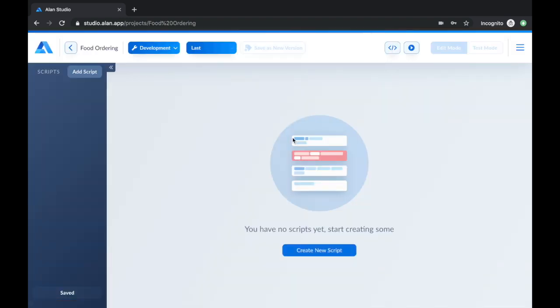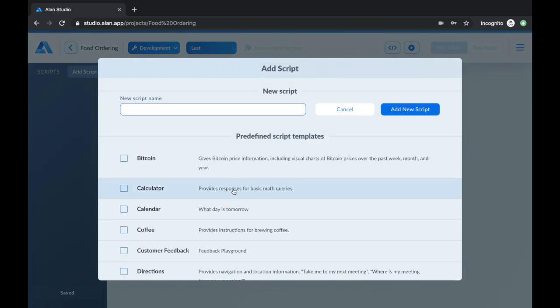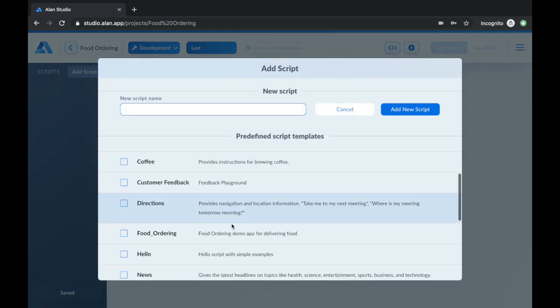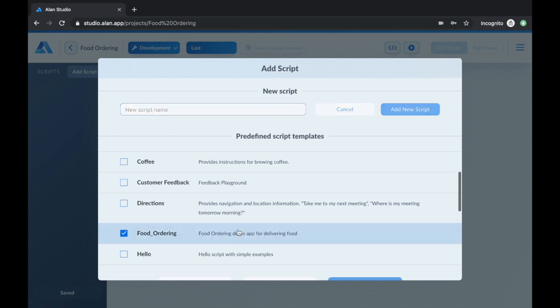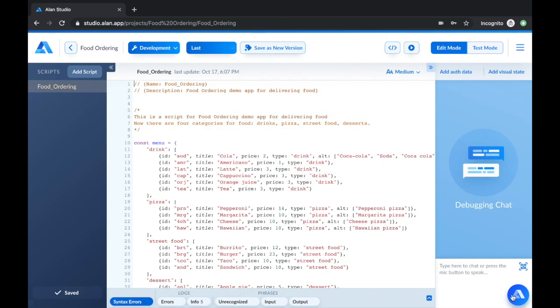All right, and that takes me to an empty project, and it's time to add some voice scripts that will control the voice experience for the user. Allen Studio comes with several voice scripts that are built in and just ready for use. All of this is created in JavaScript because of the flexibility, and I'm going to add here the food ordering script. Keep in mind, we have the source code for this food ordering application as well that goes along with the script in GitHub, and the script is right here in Allen Studio if you want to follow along and create an account and log in.